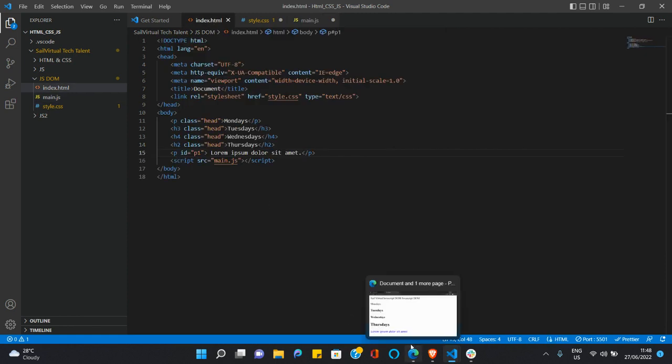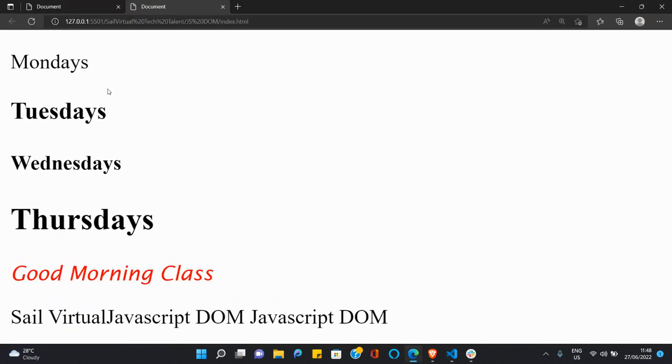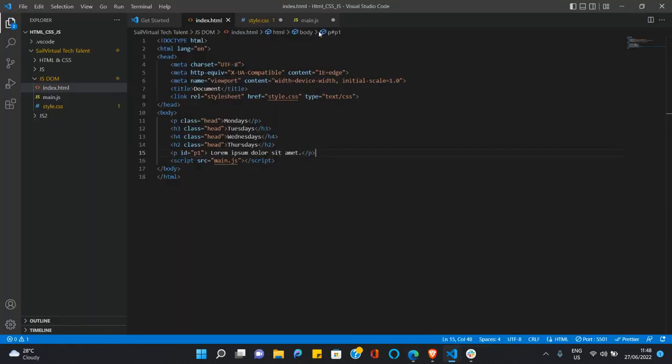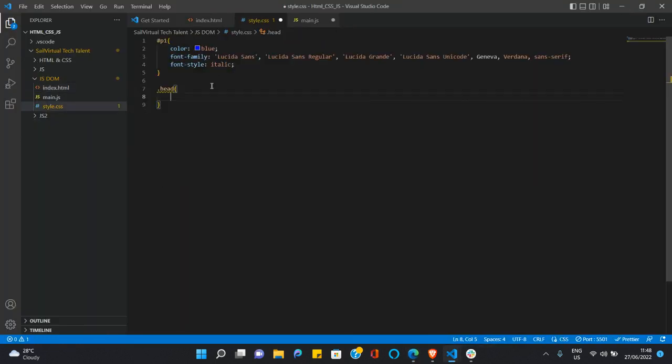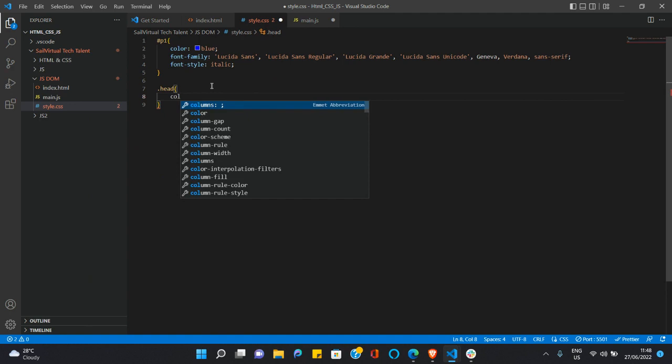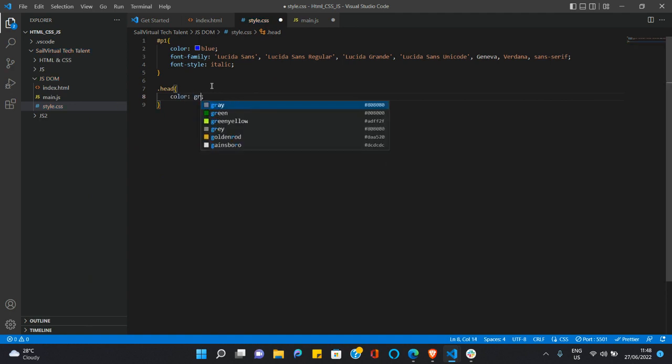Okay, so I want to move on to how this actually works. So now we have the following text here. That's Mondays to Thursdays, and they are all being rendered with different HTML elements but with the same class name. So hopefully we'll give this a color, probably green.